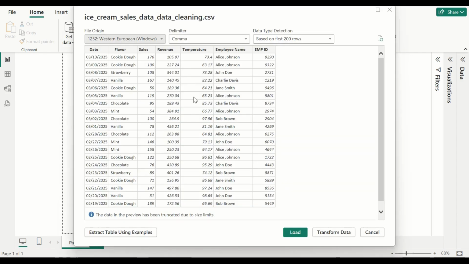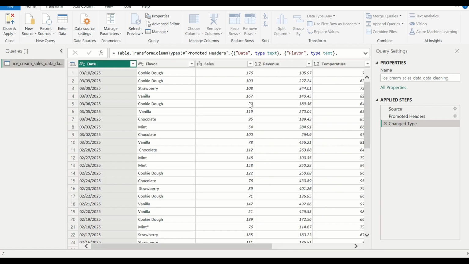Okay, I can click on Load, but most data in the real world is fairly messy, and you need to do some data cleaning and data preparation. And also you can do some things like feature extraction and transform the data into a more presentable format, which makes it easy for data analysis. So I'm going to click on Transform Data here. This loads up my Power Query editor, and here I can see all of my columns of data.